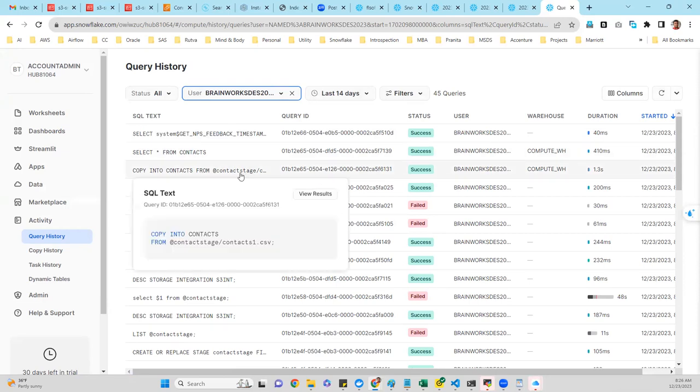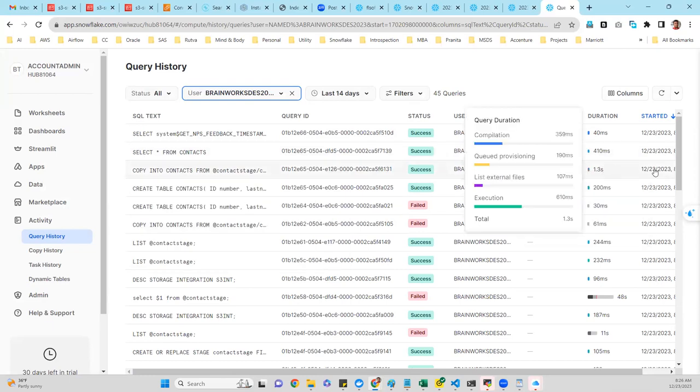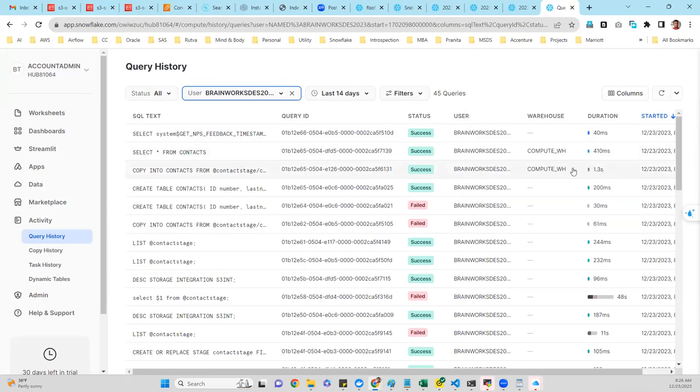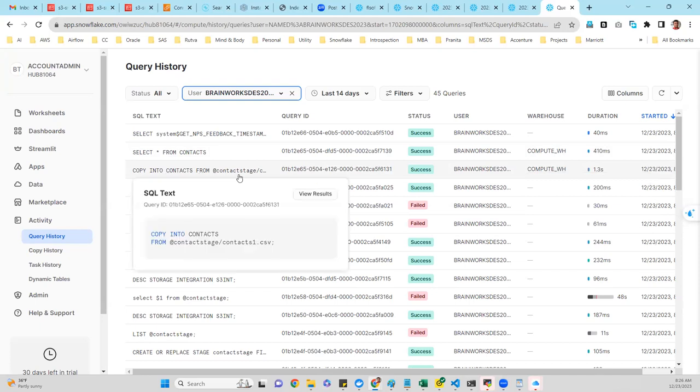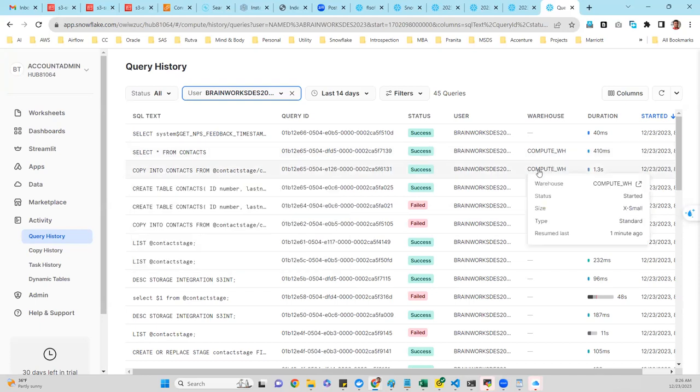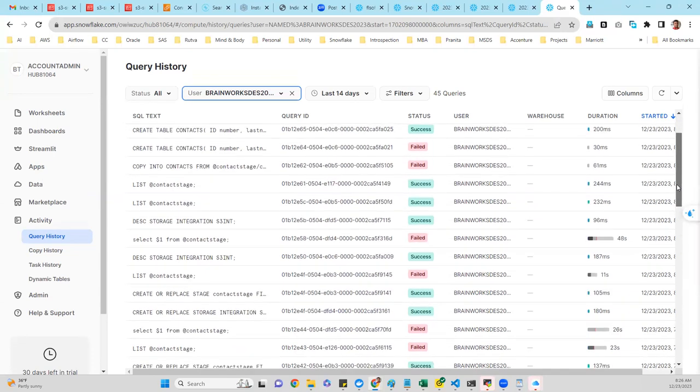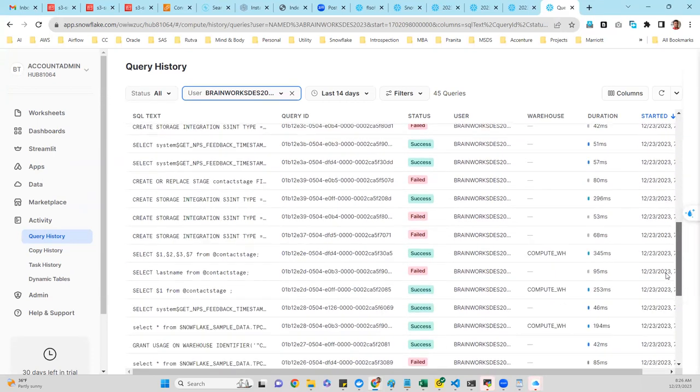In query history, you can see that we executed the copy of the data from here, and you can see the amount of time it took in execution. And here you can see the virtual warehouse being used, because it's now actually dealing with data. It is copying the data and converting it into Snowflake micro partitions, and that's why the warehouse is being used. In other cases, there is a time taken but no warehouse being used, because it is all happening in the service layer.